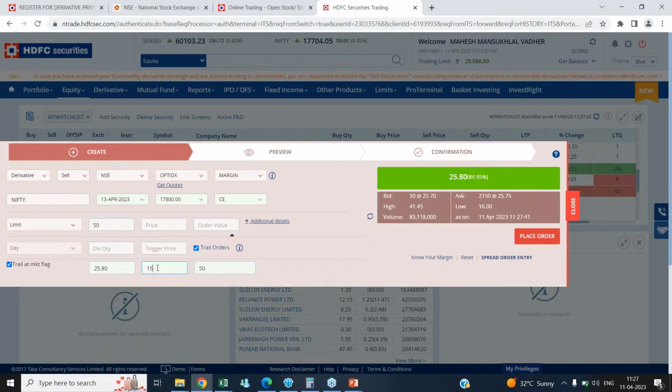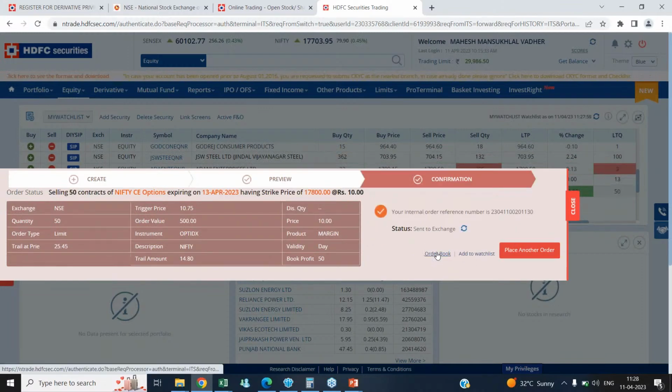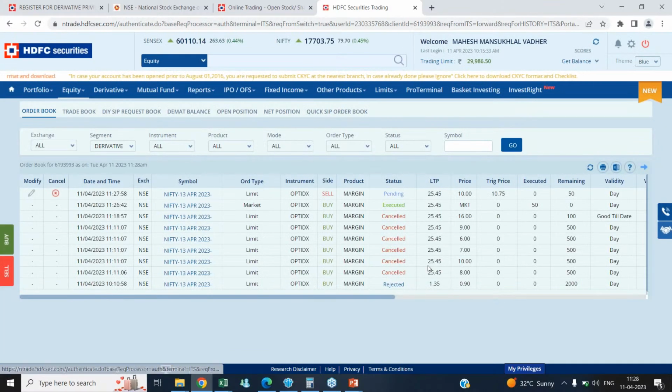So once I enter 15, and then if I click on trigger price, automatically my first stop loss would be at 10 rupees 75 paisa, and I need to also put in the limit price at 10, and I want to place this order, and I will confirm this order. Now we'll check in the order book how this order will be placed.